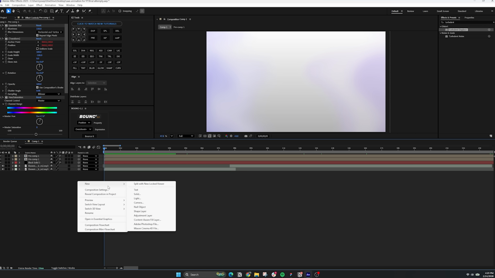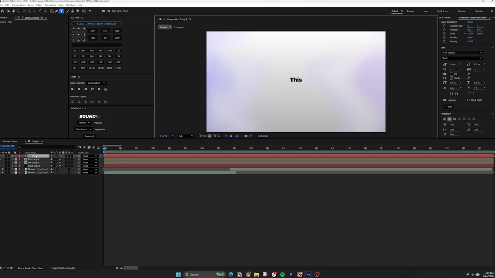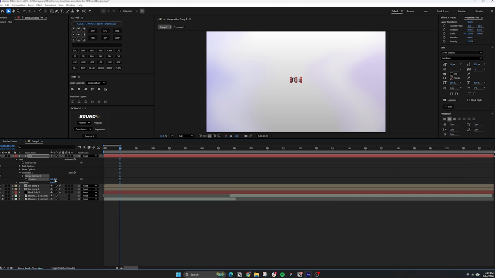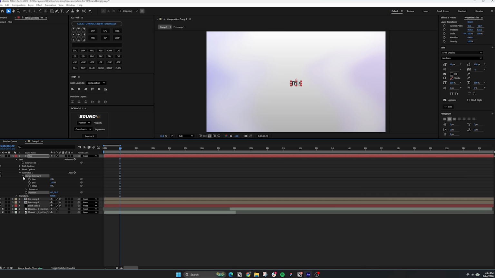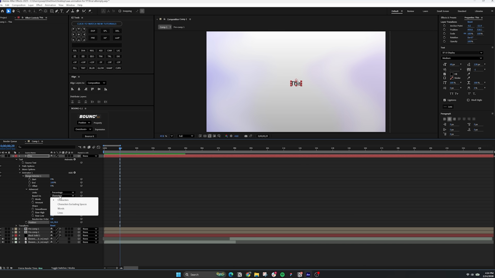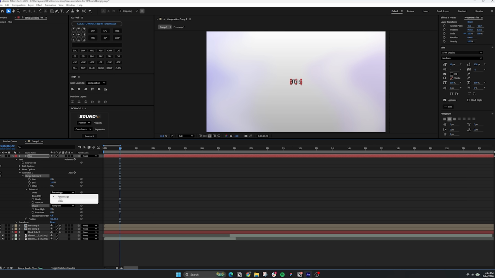Right-click and start by adding a new text layer. Write out the word "this" and set the font type to medium. Click on Animate and Position. Drop down the position like so and expand the Advanced tab. Set the Based On function to words and the shape to ramp up and the units to index. Keyframe the end and move it to the beginning and set the end to 5.